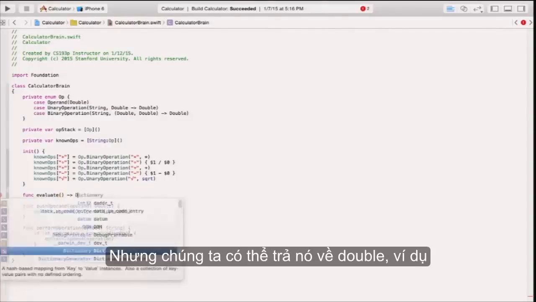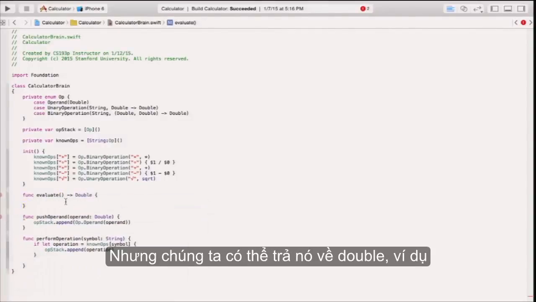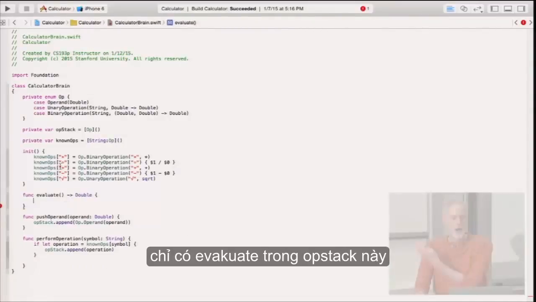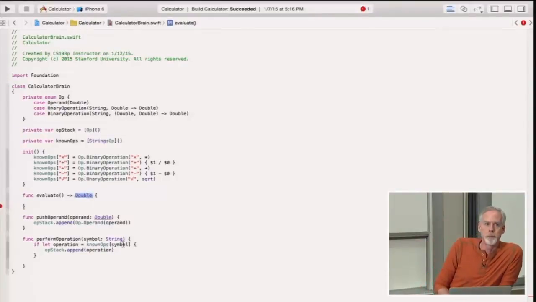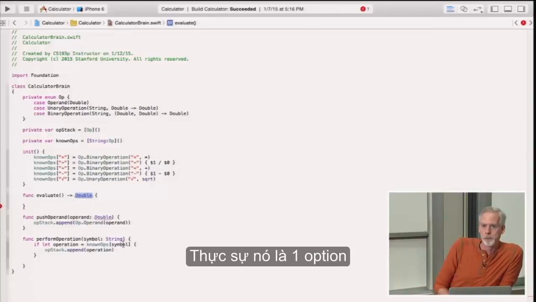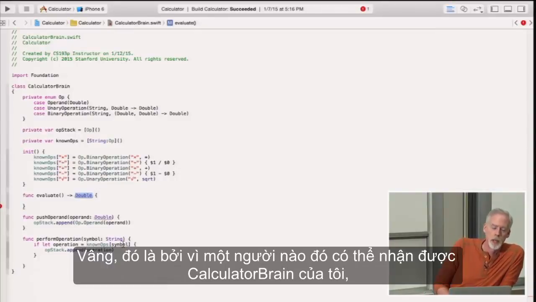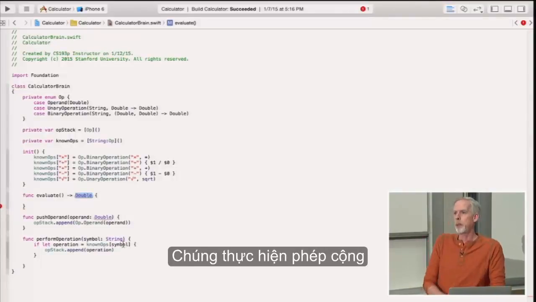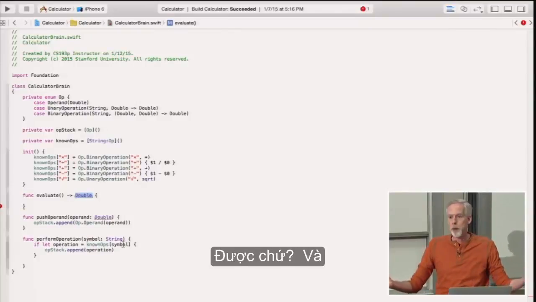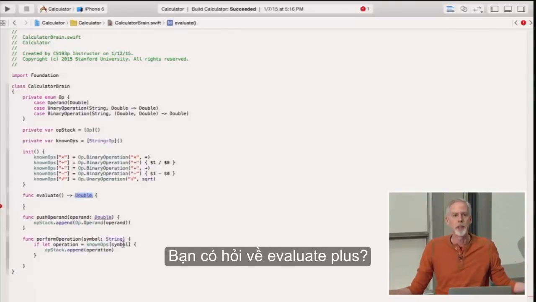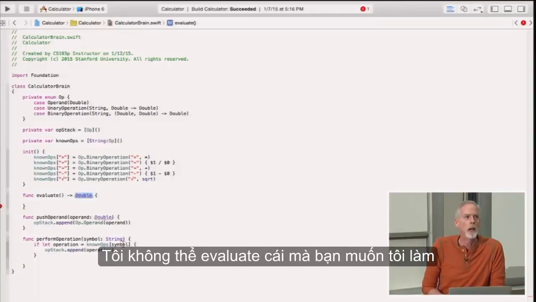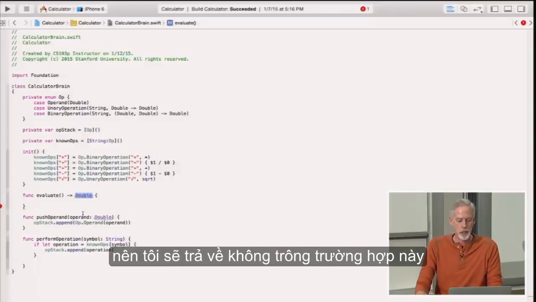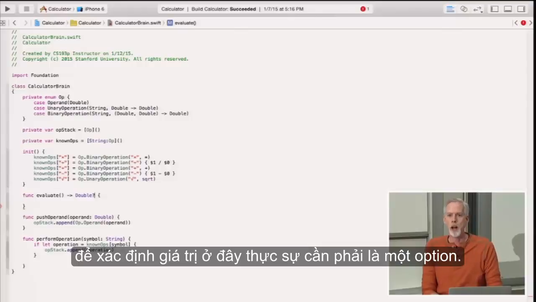And evaluate could return a double, for example, and it would just evaluate this op stack and return the value. But I really can't make this a double. Really, this has to be an optional. Why does this have to be an optional? Well, that's because someone might get my calculator brain, and the first thing they do is they say, perform operation plus. Well, I have no operands, and you're asking me to evaluate plus. I can't do that. So I have to return something to you that lets you know I could not evaluate what you asked me to evaluate, so I'm going to return nil in that case. So evaluate here really needs to be an optional.